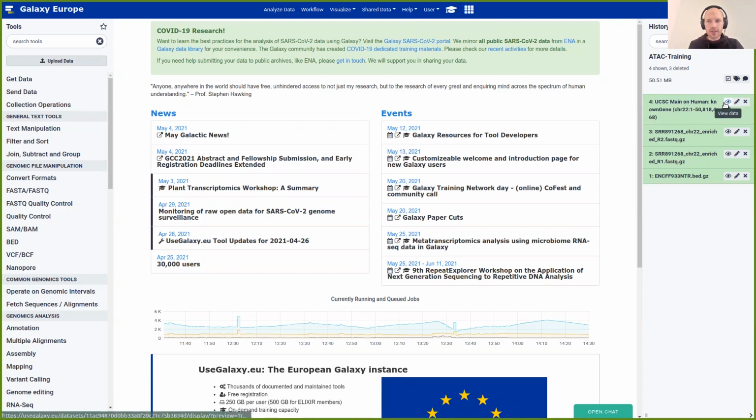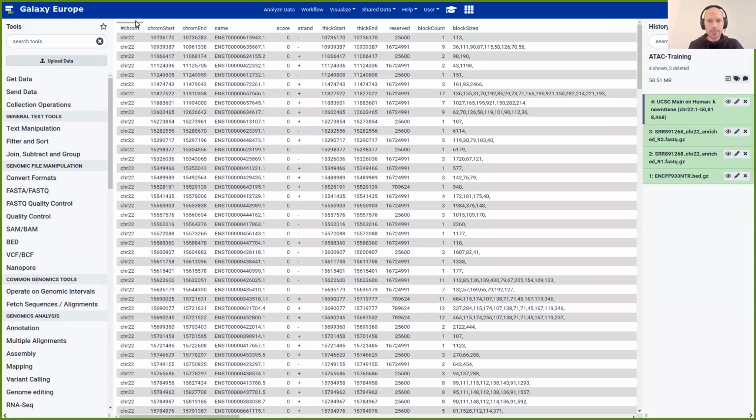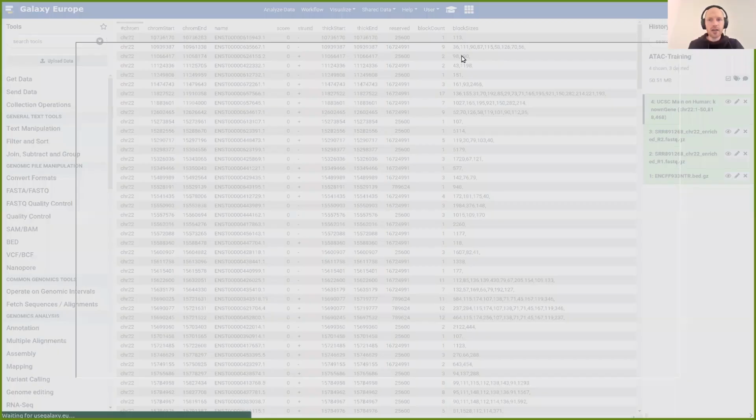From this data here, if you would look into it, so click here on the View Data icon, then you see this is a table file listing you the genes from chromosome 22. And from this table, we want to have specific columns. So we bring it into a format which is readable for a certain tool in this training. So we have to process this data.